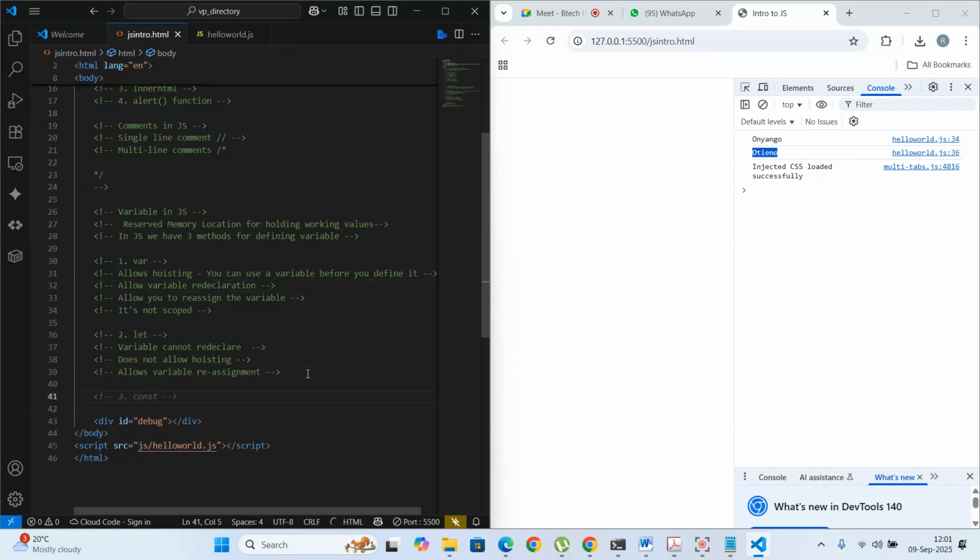Then the third way of defining variables in JavaScript is using the const keyword. So if you use the const keyword, again, one thing is for sure, variables cannot be redeclared. We're going to see that. That's one. Again, variables cannot be hoisted, which means they cannot be used before they are defined. Then number three, variables cannot be reassigned.